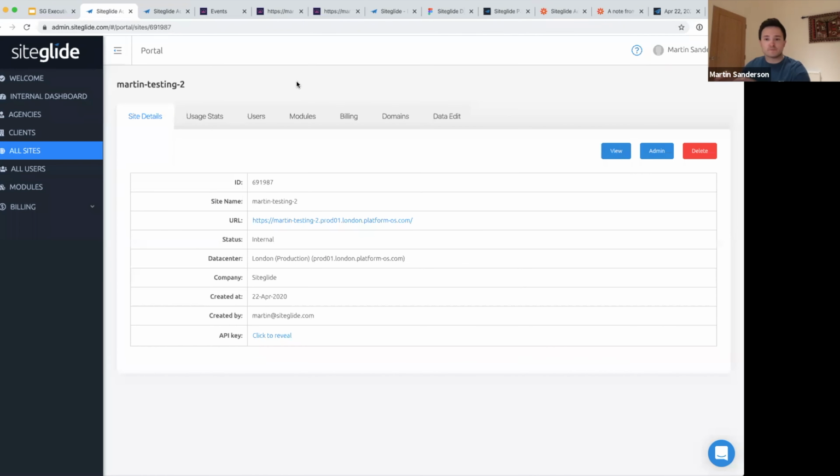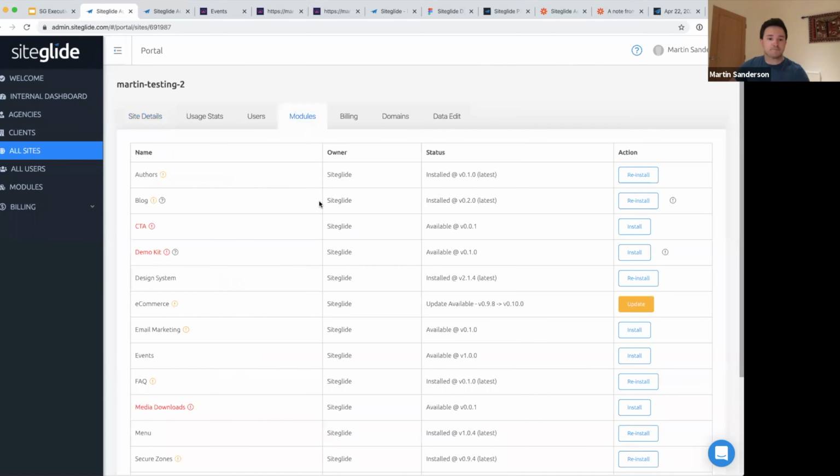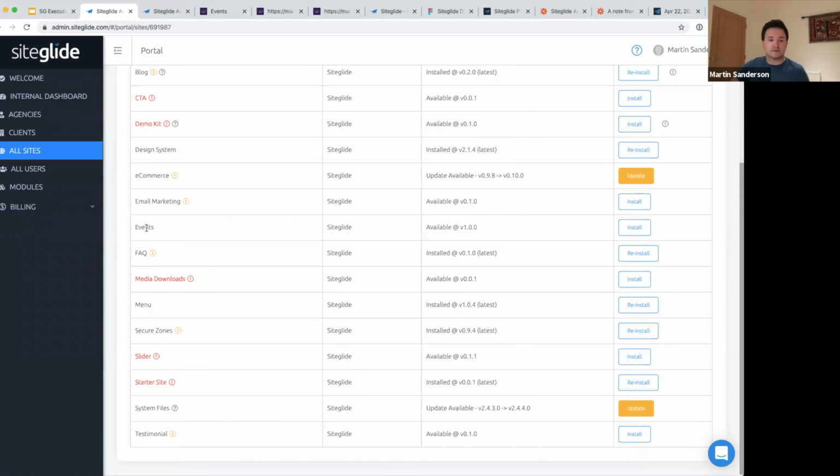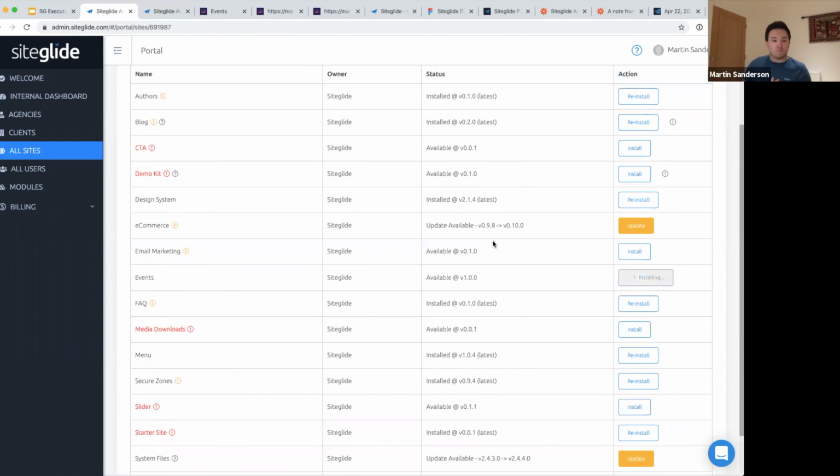Okay, so over here, I have a test site and I'm just looking at site settings at the moment. So I'm going to head over to the modules tab and we'll be able to see that the brand new events module is listed and I'm just going to install that. One of the other things I'm going to check is that my design system module is up to date. Now I created this site yesterday, so it should be, and we can see that it is.